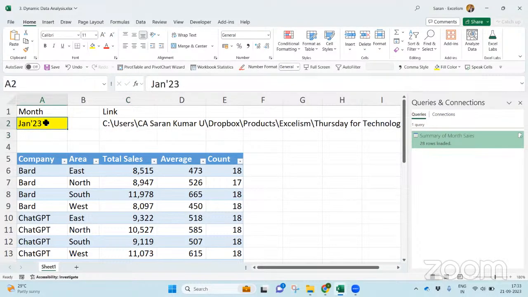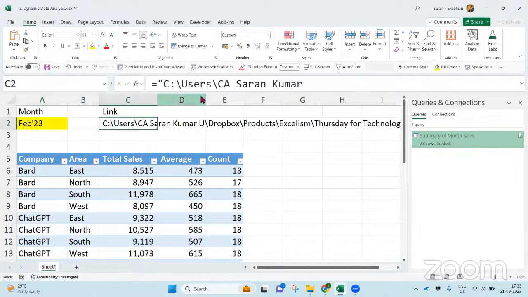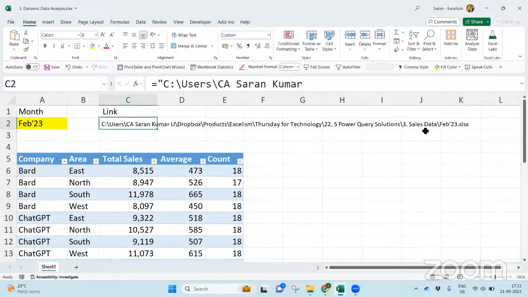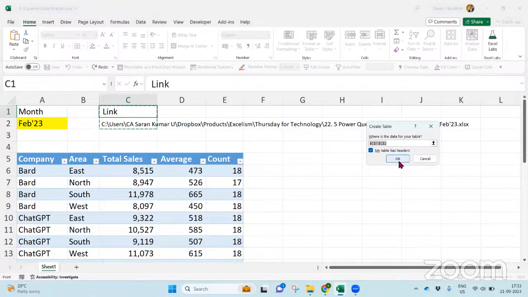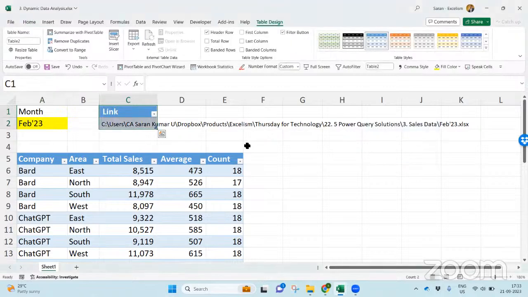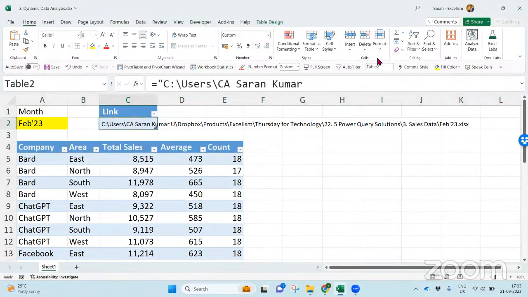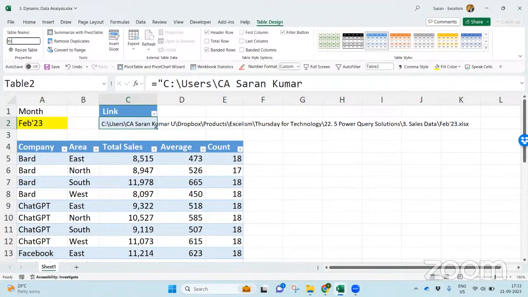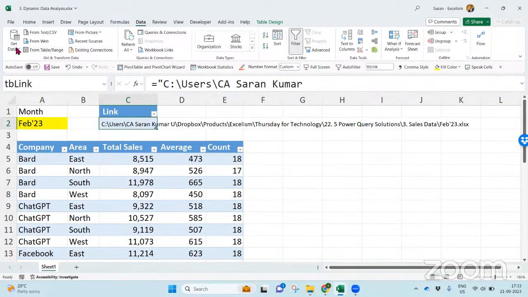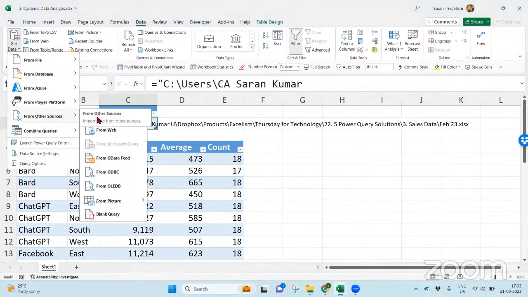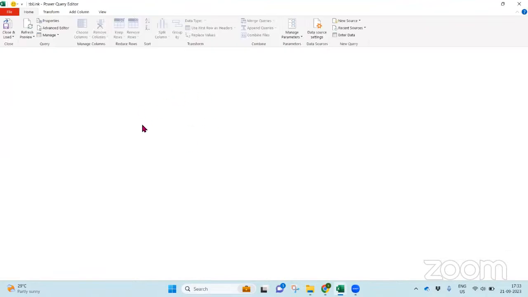Now later, if I change here, let me see if I can make it February. Let us see whether it got changed or not. Let me take it as February. Now, if you can see this particular small path, it's giving me February. Now, what I'm going to do, I will convert this particular item into the table format. Let me click OK. Once I convert this into the table format, I'll give the name of this particular table as TB link. Now I will take this table into the Power Query. Let me go to the data, get data from the table. Let me click this. This data will go into the Power Query.